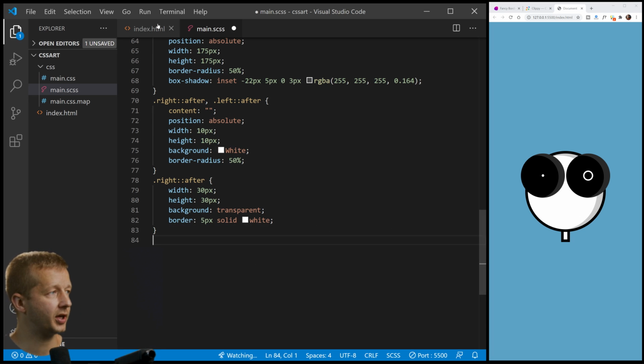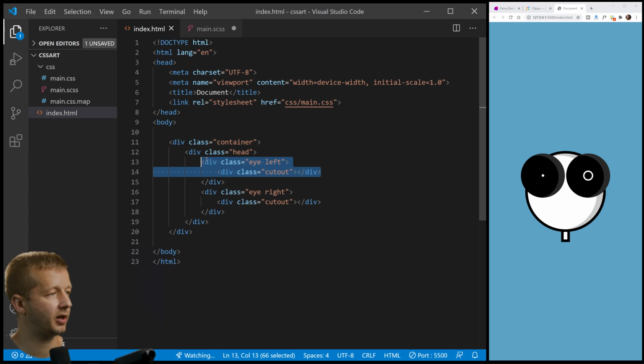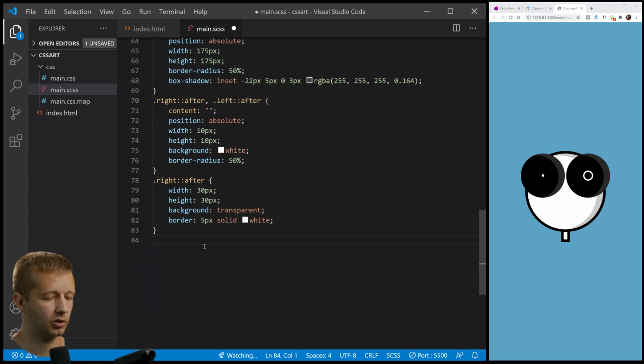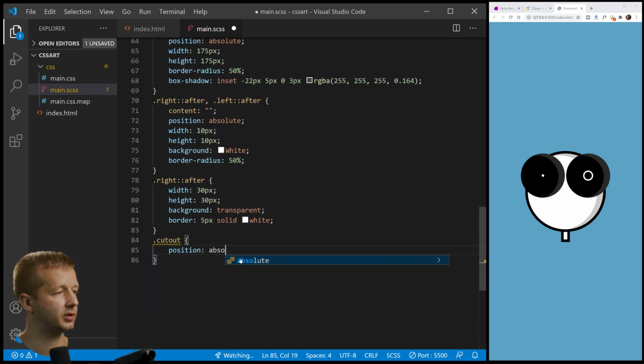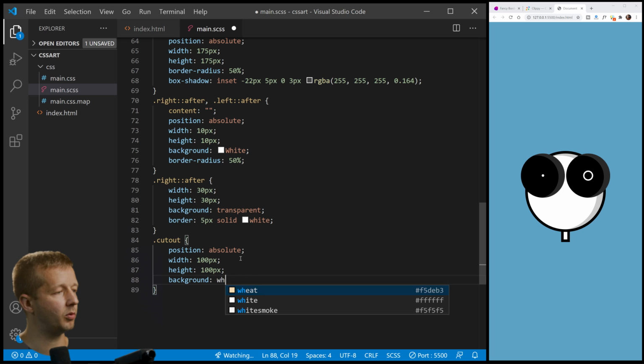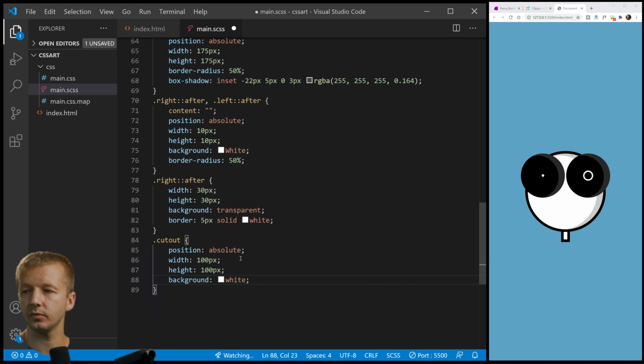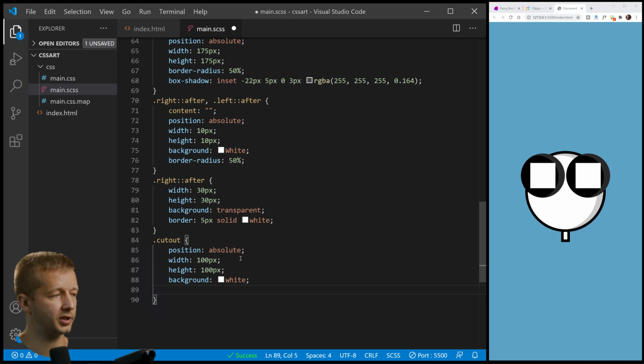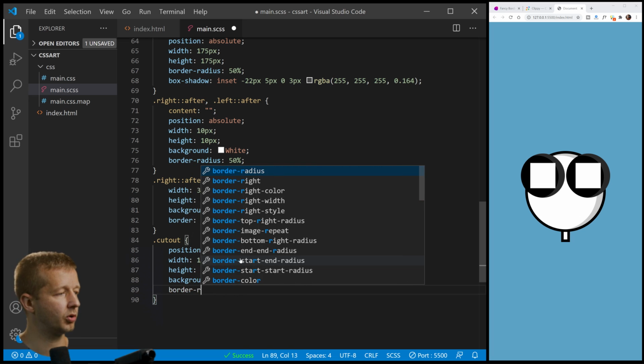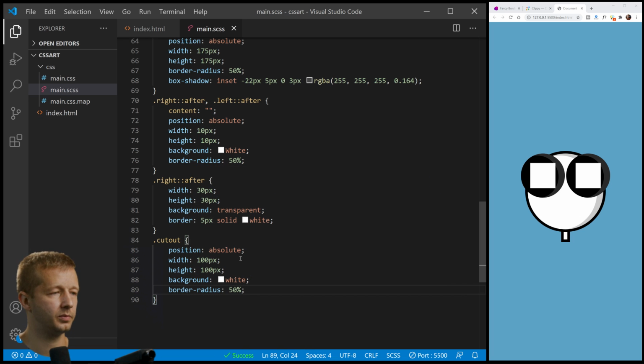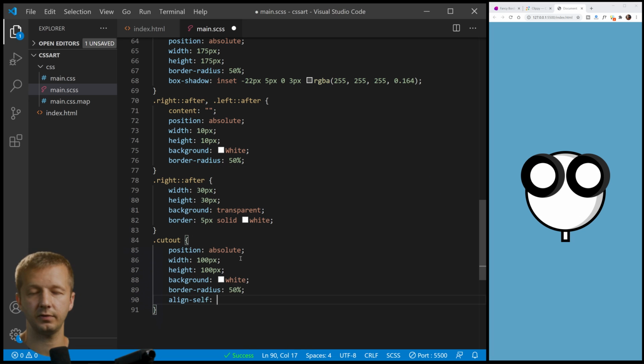So now the cutout. The cutout is a child element of each eye, right? So the reason I added that is because we're going to do this. I kind of want little cheeks that come up here, cut them out. So to do that, position absolute. We're going to do a width of 100 pixels, height of 100 pixels. Background will be white. Let's save this just so we can see what it's doing so far. Border radius, 50%. And then we're going to do align self, flex end.